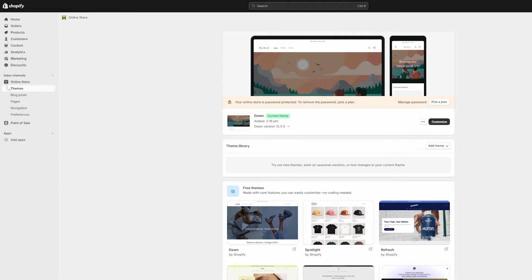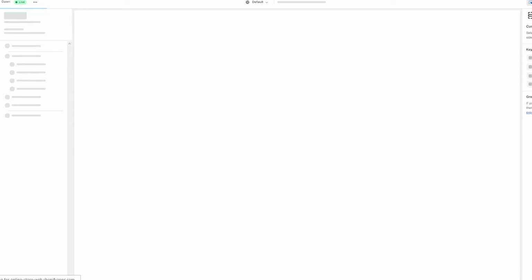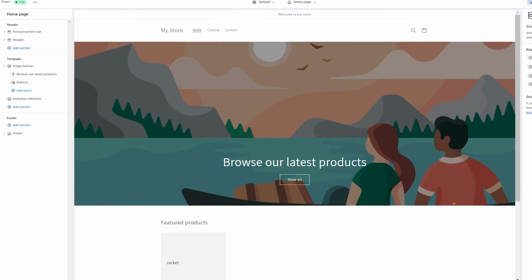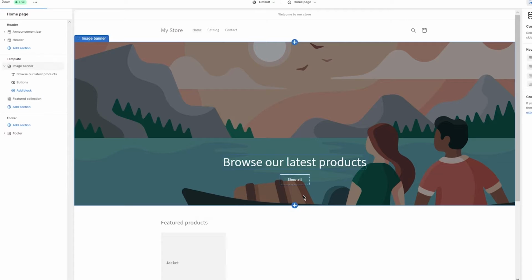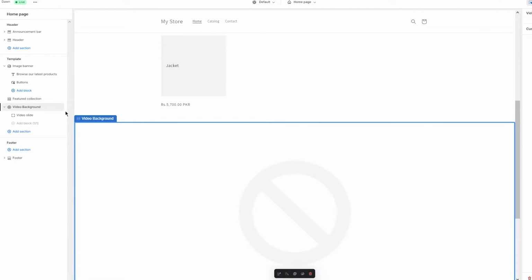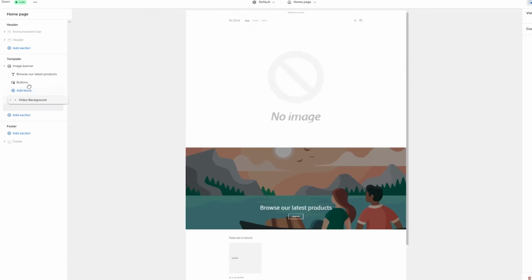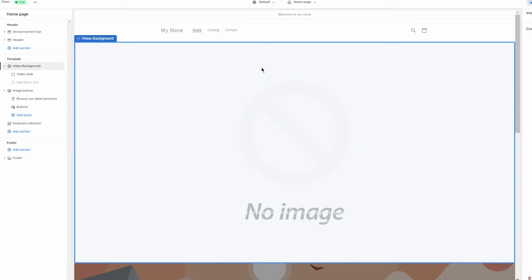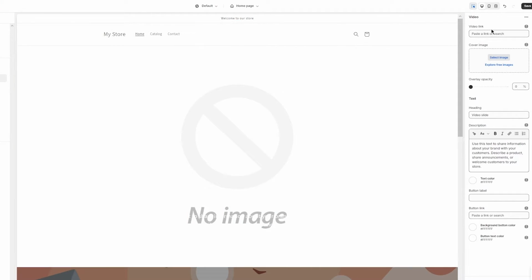And once you've done that, what we want to do from there is come over to customize. Okay, now here's where the customization starts. Once we are in customize, we're going to come here where it says add section, and click on add section. And we're going to scroll down to where it says video background. Once we've chosen video background, as you can see, it's pretty blank right now, not a lot of things to add in it. So we're going to bring it to the top like so. And in this, you're going to click on video slide where it's going to say paste a link or search. Okay.